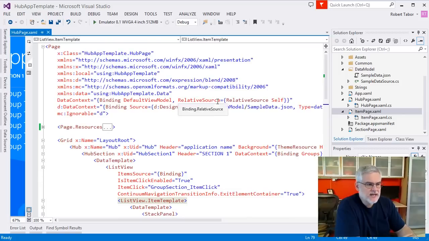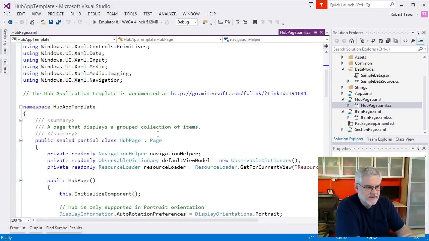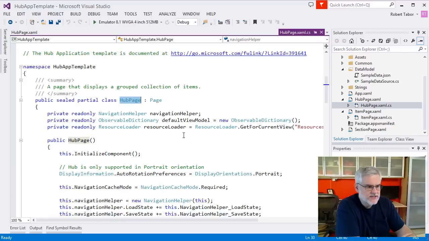So let's start at the very top and then work our way down. The page class, in this case the HubPage class, defines a private field called defaultViewModel. If we take a look at the code behind, the partial class HubPage, we can see that there is a private field called defaultViewModel that's set to a new instance of ObservableDictionary. We'll come back to that in just a moment.